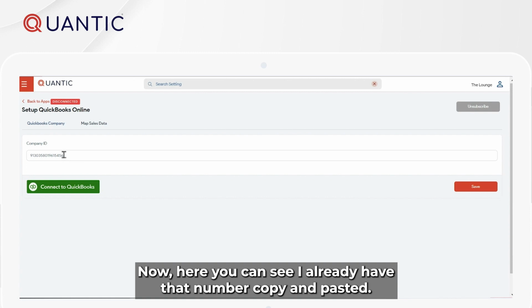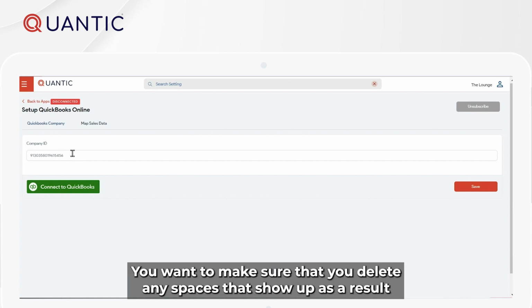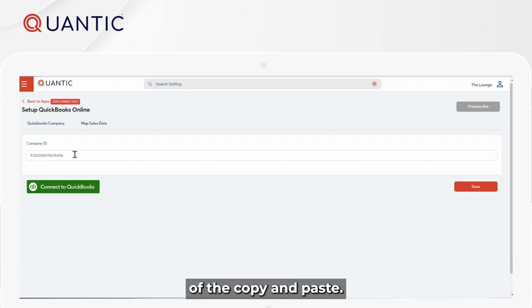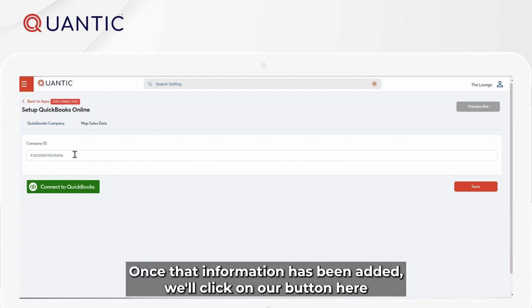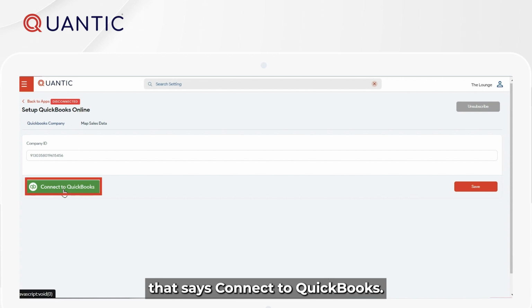Now here you can see I already have that number copy and pasted. You want to make sure that you delete any spaces that show up as a result of the copy and paste. Once that information has been added, we'll click on our button here that says Connect to QuickBooks.